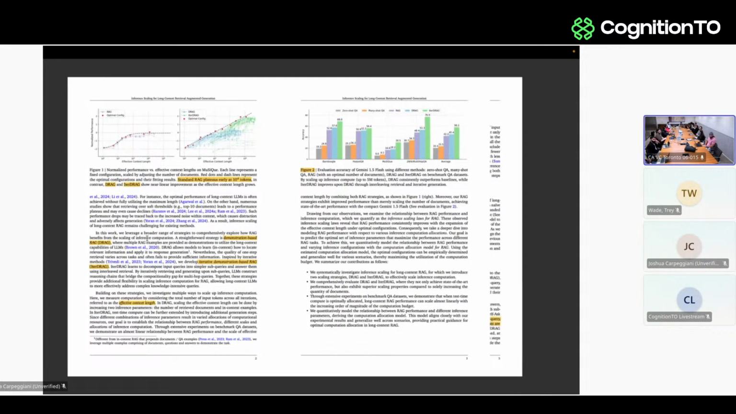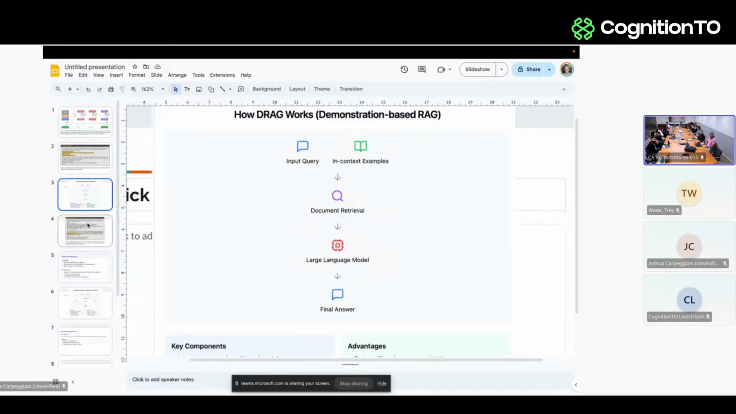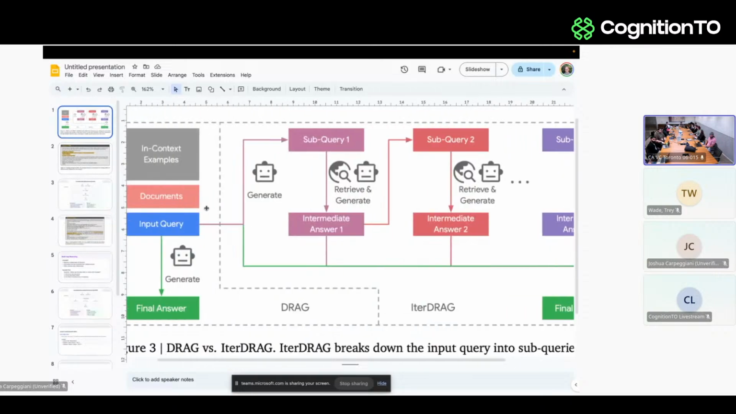Well, I mean, we can look at the Iter-DRAG diagram. Yeah, the diagram's really helpful, I think. Sure. Which one? Oh, the Iter-DRAG diagram. This one here. Oh, no, the one in the paper. Yes, right. This one.